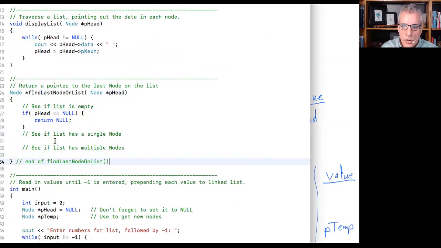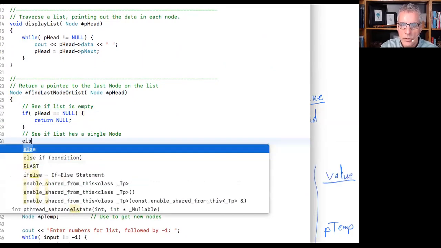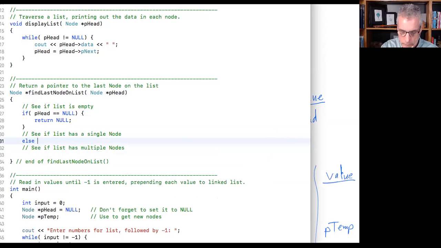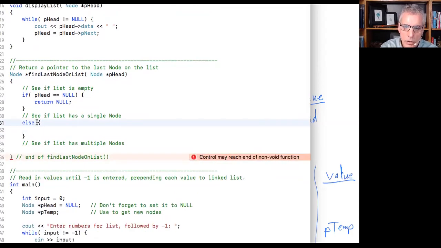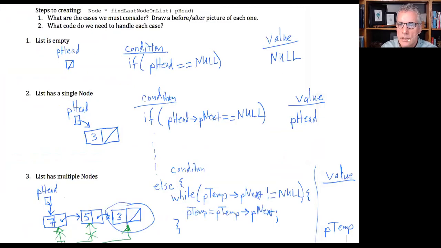All right. So here, see if the list has a single node, else if. How do I know if this is true? I have some case here to check this condition. If the list has a single node, and when we looked at this, we saw if the head pointer arrow next is null, so this code right in here, so that's what we want to put, right?